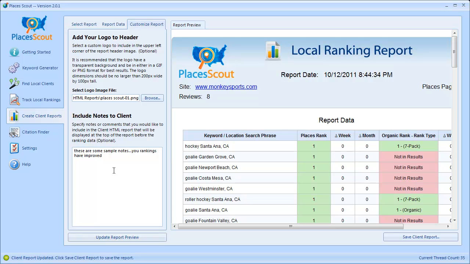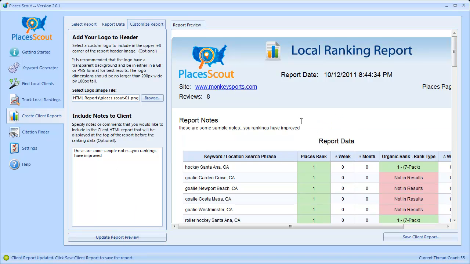So anytime you make a change here, you can click the Update Report Preview button, and you'll see exactly what this report's going to look like in the web browser to your client. So you can see here, this is where the report notes are going to go in the ranking report. So that's pretty much how you do that. This section of Places Scout is pretty easy.